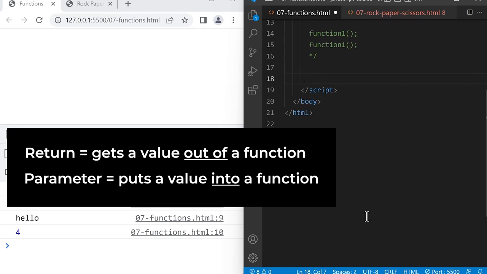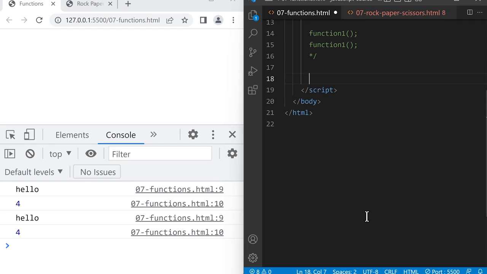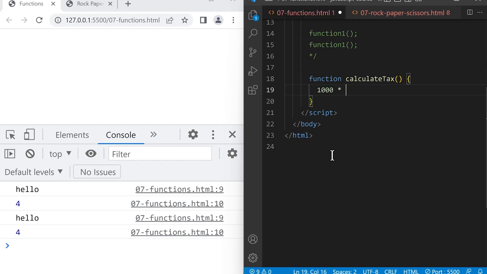So let's do an example. Let's say that we're working on the final Amazon project, and we need to calculate the tax for our order. Let's create a function to calculate the tax. So function, let's name it calculateTax, brackets and curly brackets. And then inside the curly brackets, let's say that the cost of our products is 1,000 cents or $10, and the tax is 10%. To calculate the tax, we can do 1,000 times 0.1, which is 10%.